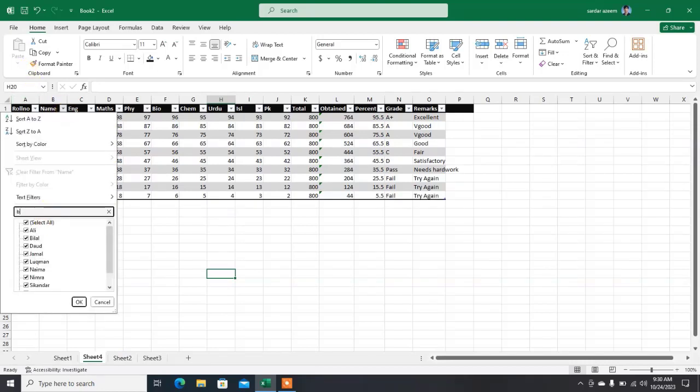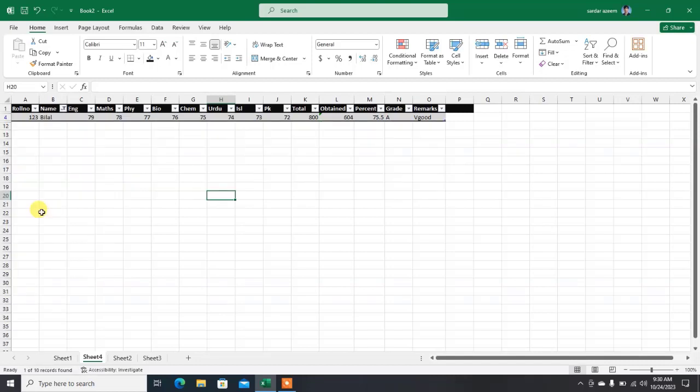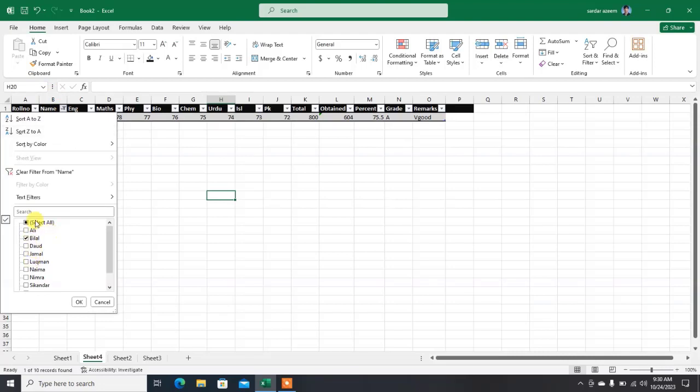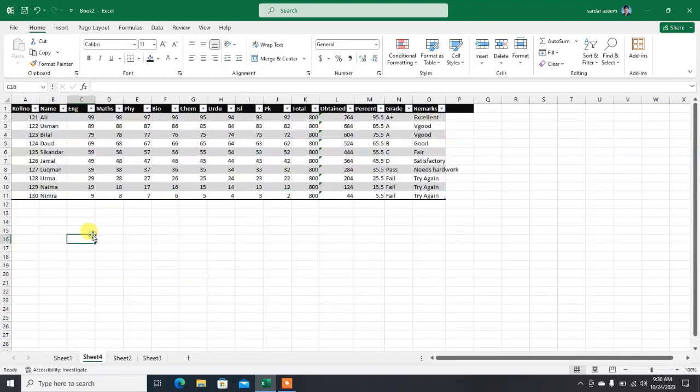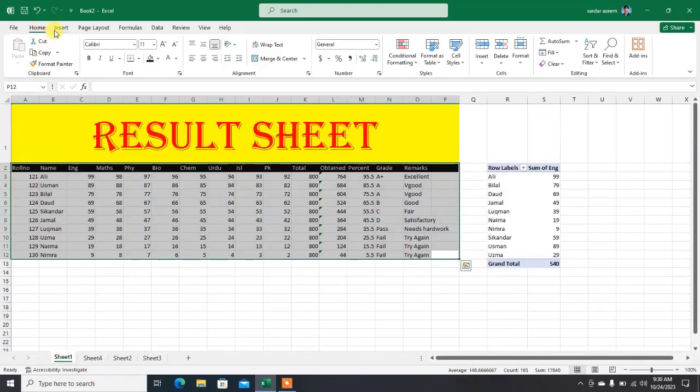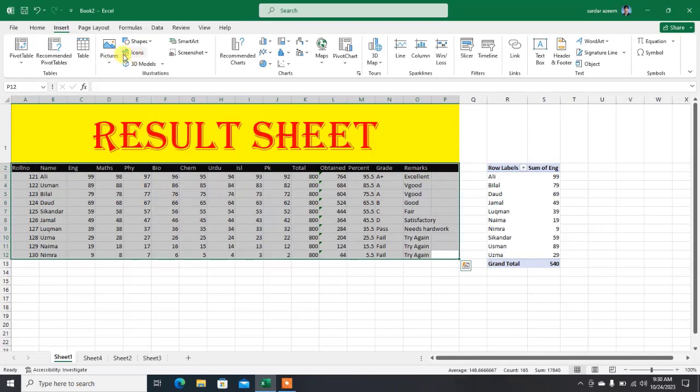For example, I want the record of Bilal. I will just type Bilal and click OK. You can see that the record of Bilal is displayed in front of me. Now if you want to choose all the records, just go to select all and click OK. This is the use of filter button. These are tables and pivot tables.